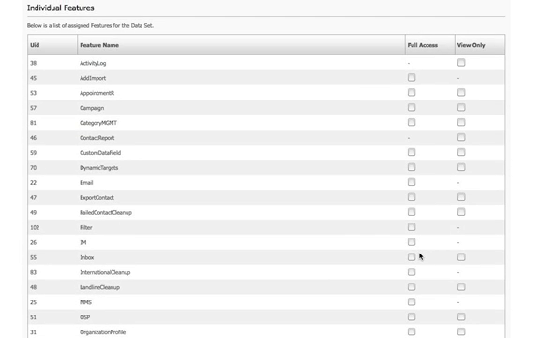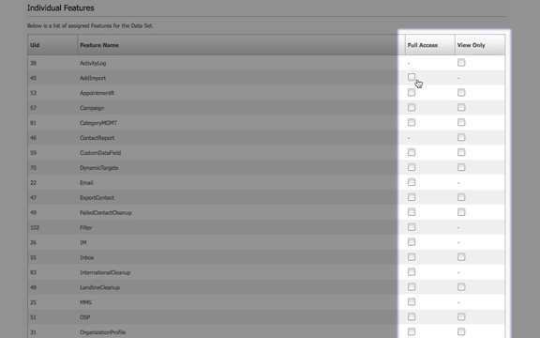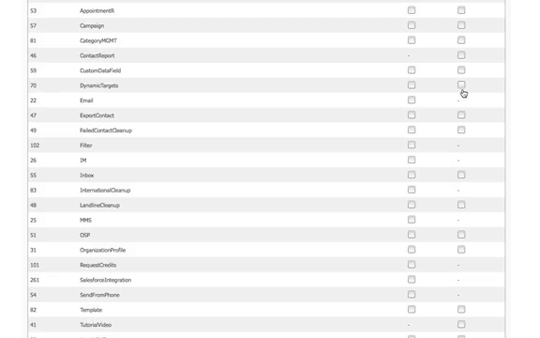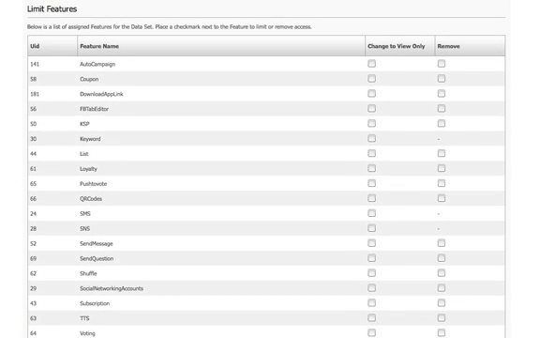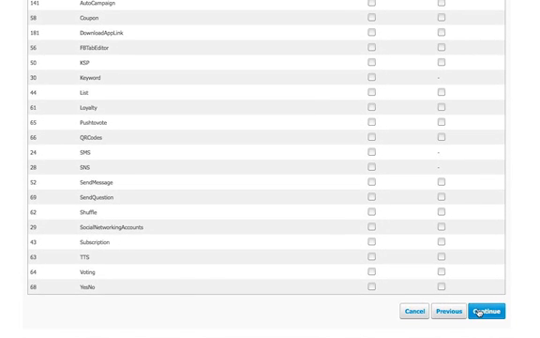You can also change permission levels from full access to view-only mode. Full access grants you full administrator rights and has the ability to create, edit, and do more with said feature. In view only, they can only see the components of the feature but not change them. Once you are satisfied, click Continue.